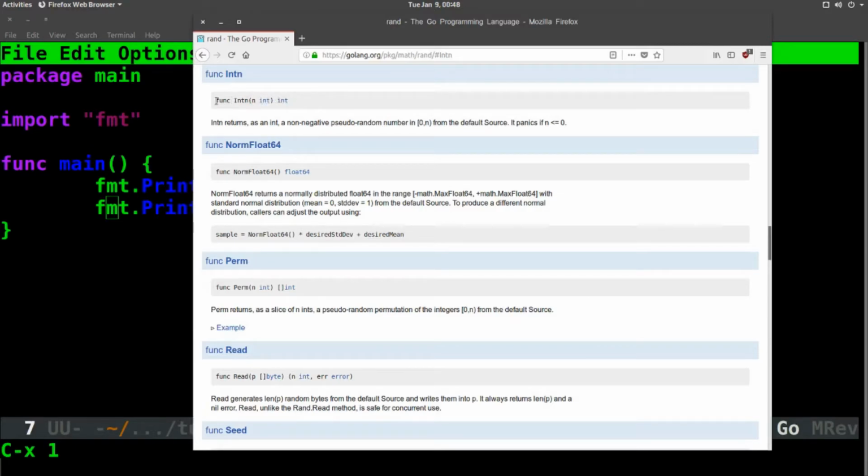And then you notice after this, this is what's called the definition of the function. So we have func, and then we have Intn, and then we have the parameters, which is just n, which is of type int or integer, and then it returns back a simple integer. It panics if n is less than or equal to 0. So we have to make sure that we do not put a 0 or a negative number in here, or else it will panic and crash.